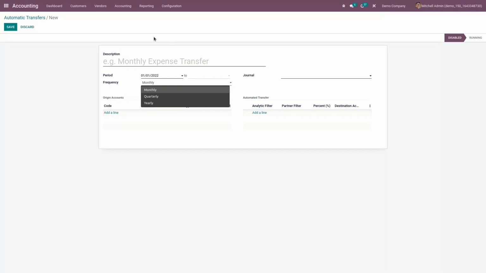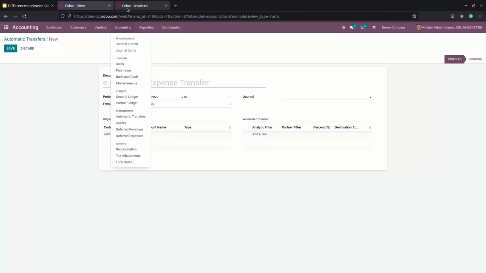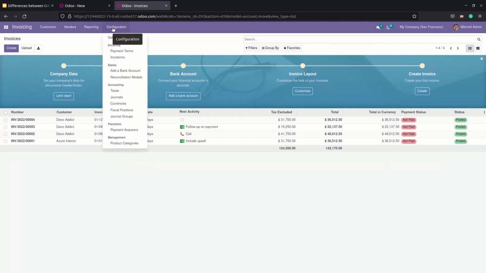So with this we can say that in accounting we have different options for managing deferred revenue, deferred expense, automatic transfer and all. Similarly, if you check here, we are not having many options. In the Community Edition, we do not have many options to manage all those operations that happen in a business.